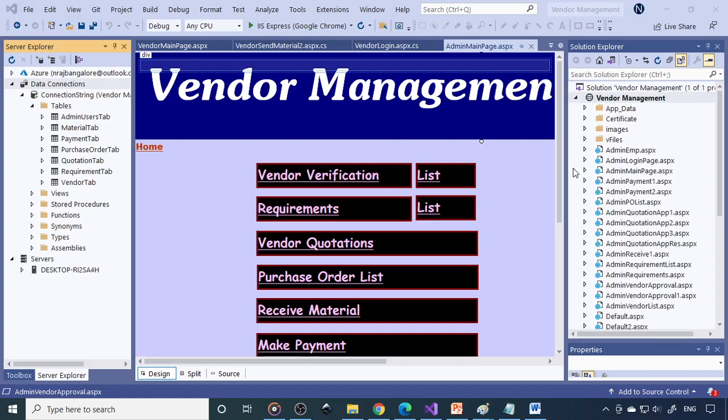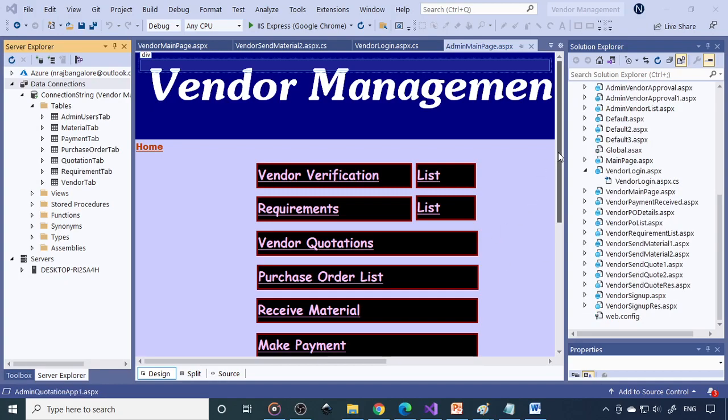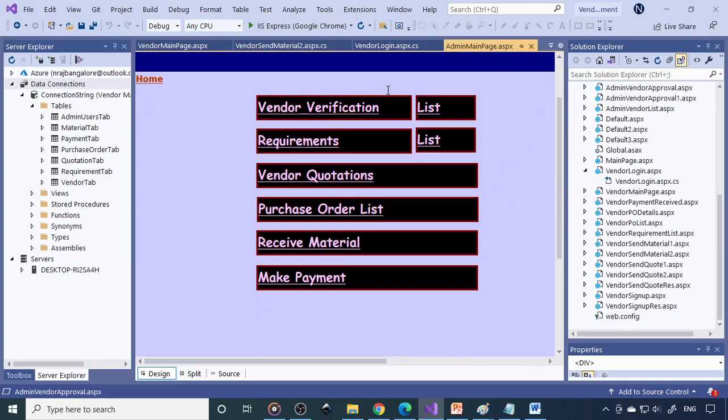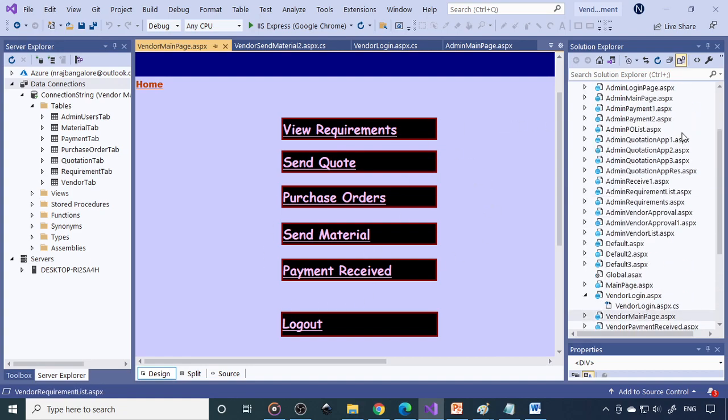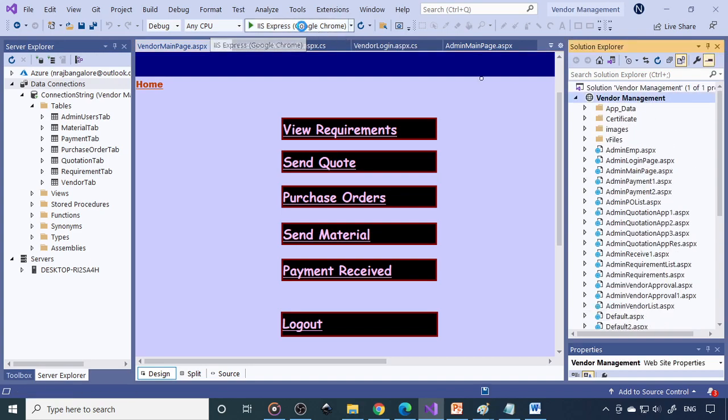Fine. So if you go to customer main page, so here is the admin main page. Vendor verification list, requirement list, vendor quotations, purchase order, receive material, and then make the payment. So if you go to vendor main page, view requirement, send quote, purchase order, send material, and then payment received. So these are the options for the customer. Now we'll see how the whole concept works.